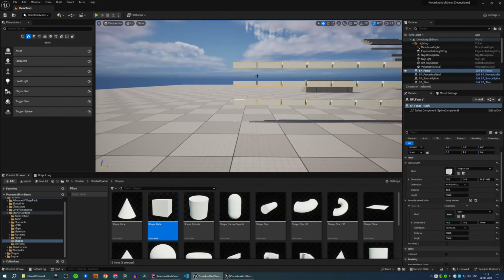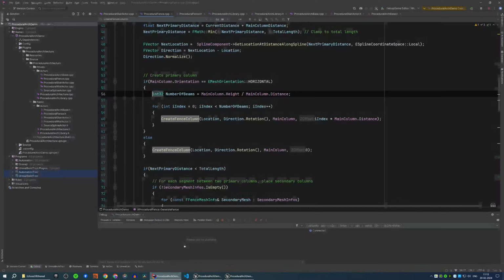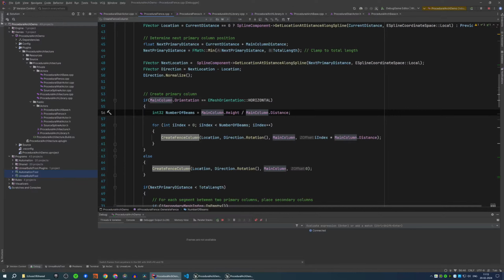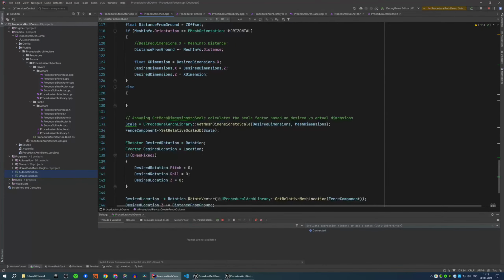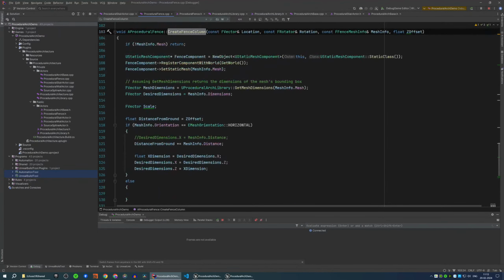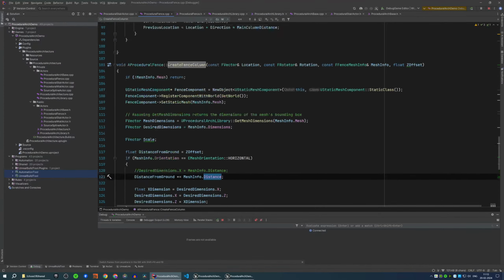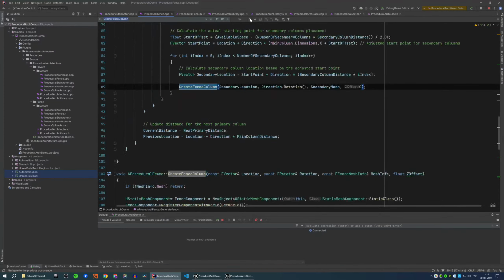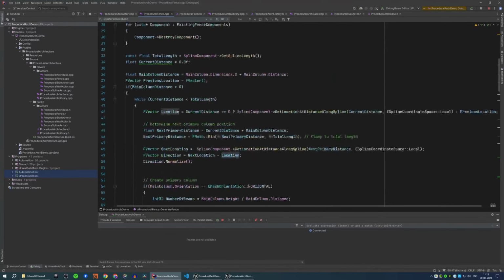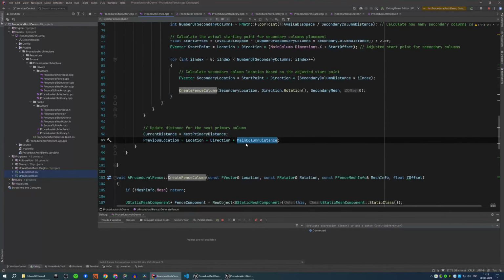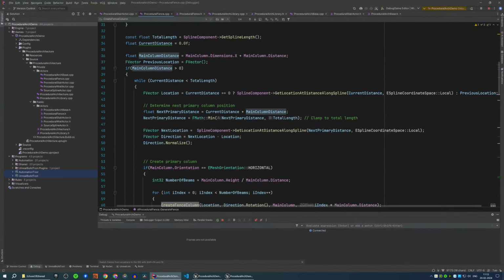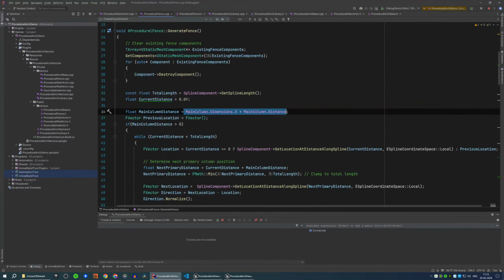So if this distance, so if the orientation is horizontal, then this location is calculated from here. So this location, previous location, let's see, main column distance. This is dimensions of 6 plus main column distance.